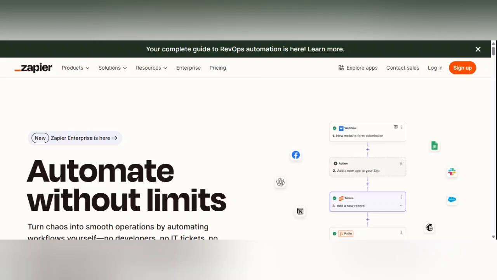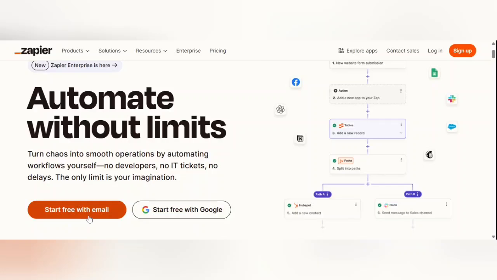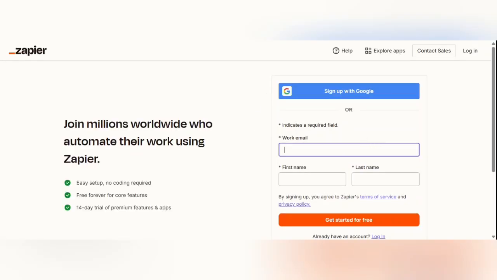So let's go ahead and click on the sign up button here, or we can click on start free with email. Or if you are already logged into your device with your Google account, you can click on start free with Google. Either way, whether you click on start free with email or sign up, you will be routed to the same page, which is this one, asking you to enter your work email, your first and last name, and click on get started for free. So let's go ahead and do that.